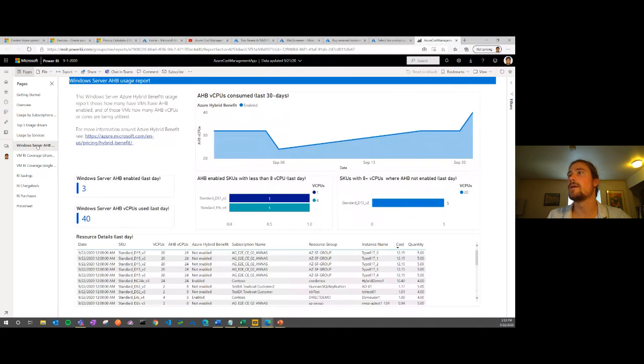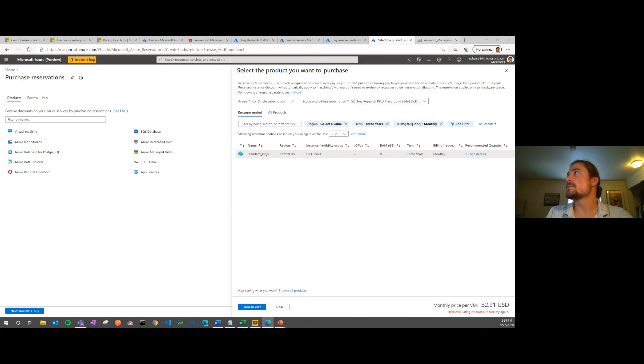Another thing this report offers is an ability to see how many AHub licenses you're actually consuming. For example, you can look at various resource details and see whether or not you have hybrid benefit enabled on those. If you've got a bunch of SQL licenses or Windows licenses, using hybrid benefit can substantially reduce the costs of those resources when you are able to apply them to some of your workloads.